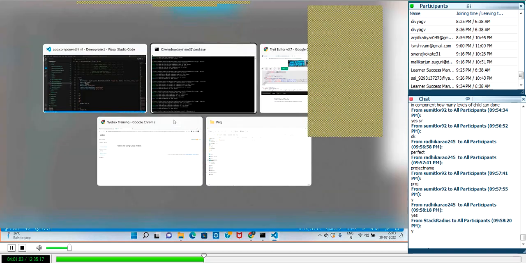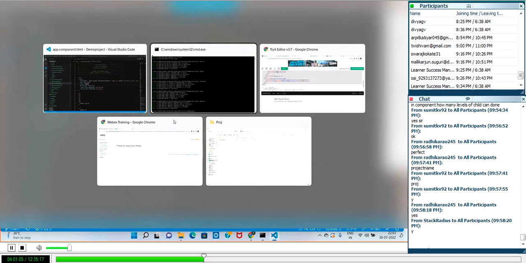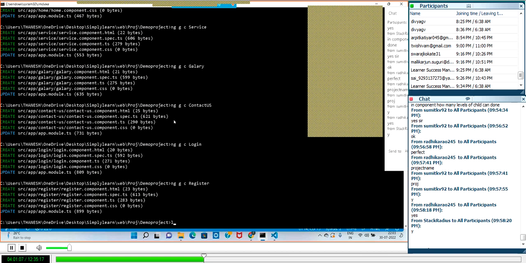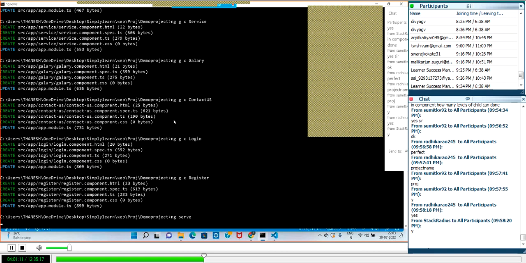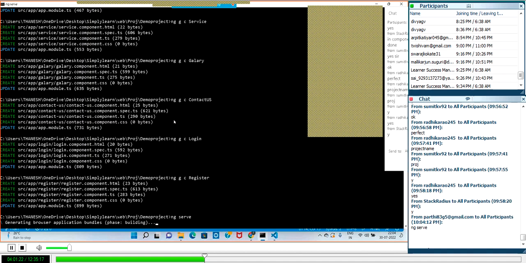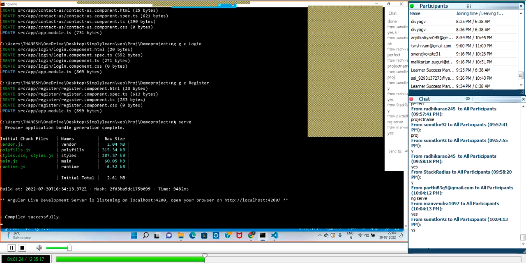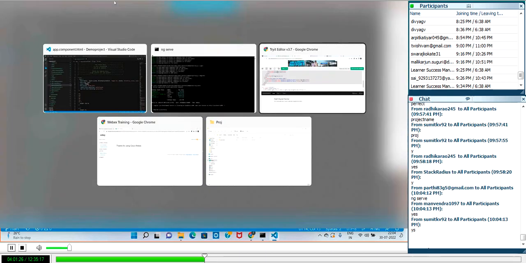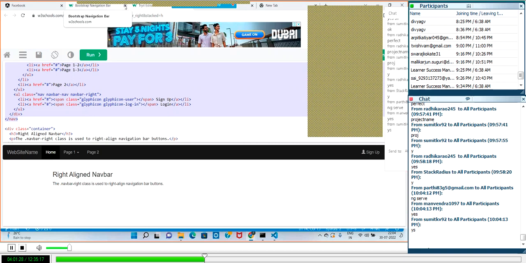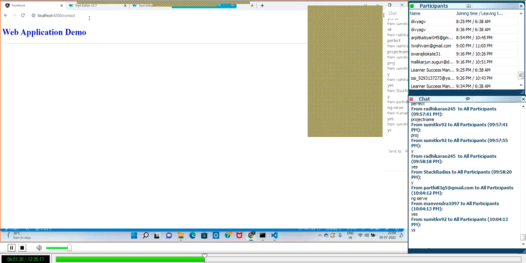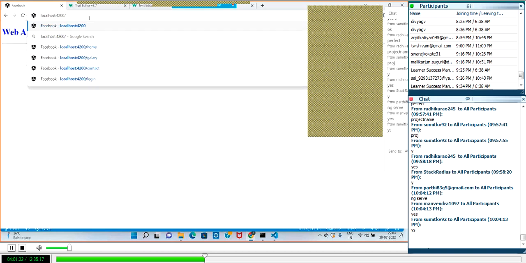Very first thing, let me go back and run this one in the localhost. How to run it on localhost? How to run this application? ng serve, right? Correct. When I use ng serve, this will get executed. Once it is compiled successfully, go back to the browser and use localhost 4200.